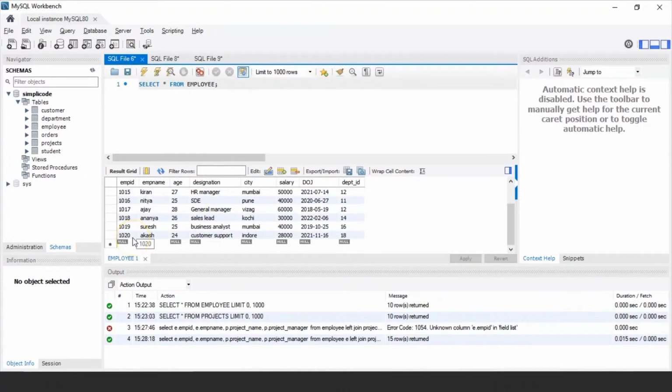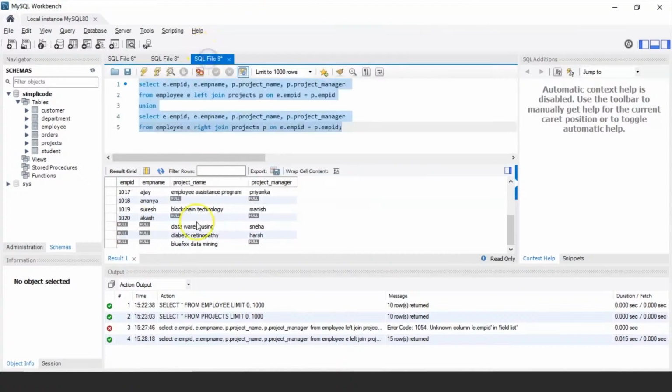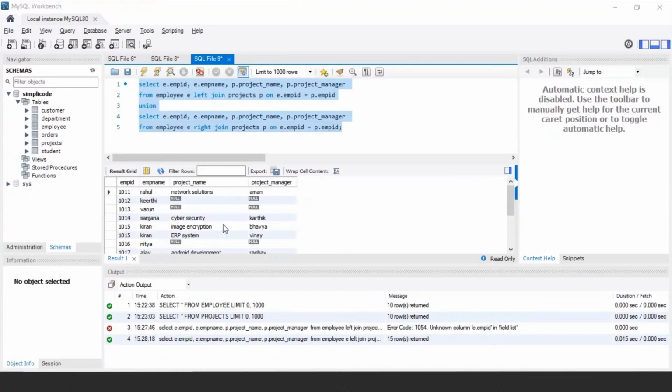You can see only the employee details having their employee ID up to 1020 are being displayed in the employee table. Also, if you notice the resultant table here, guys, some of the employees like Kirti, Varun and Nitya have no projects assigned to their name. That's why we have null values in the project name column. That's because though their records are present in the employees table, their employee IDs are not present in the project table. That means all these employees are yet to be assigned a new project. So if the values present in both the tables do not match, it will simply return null values.